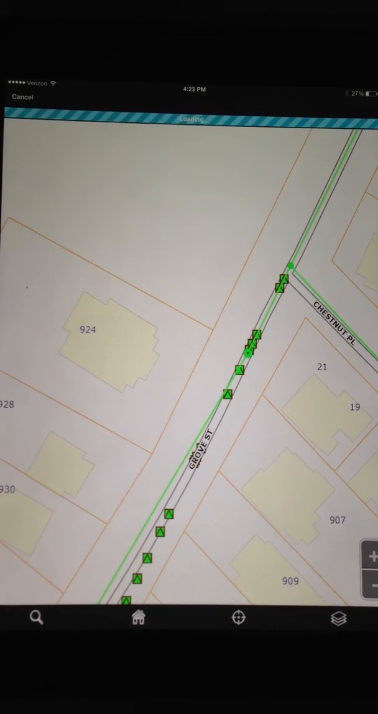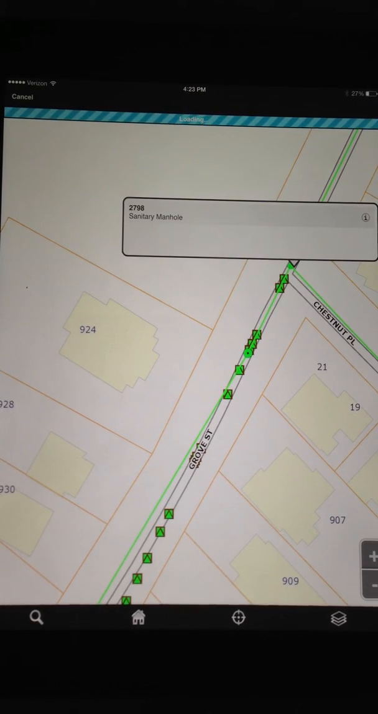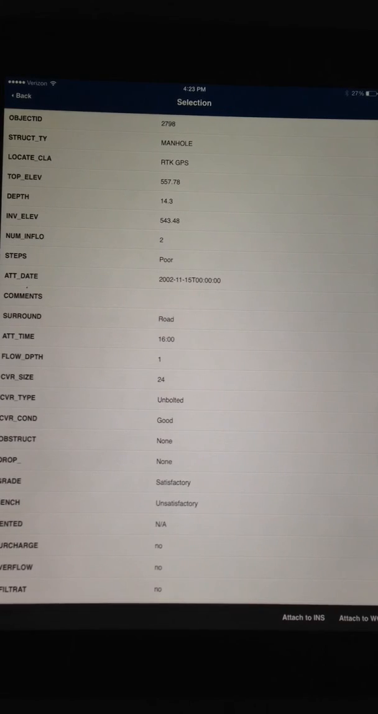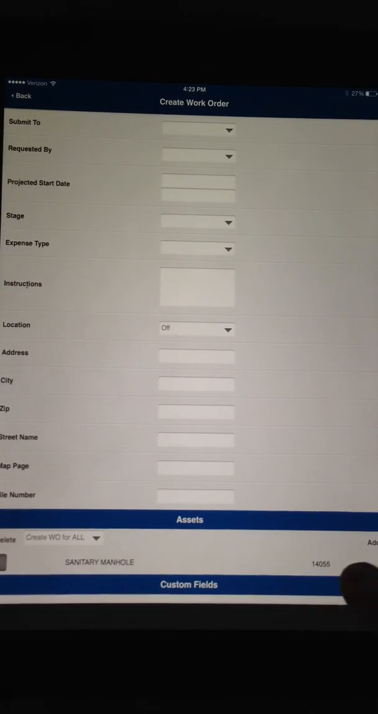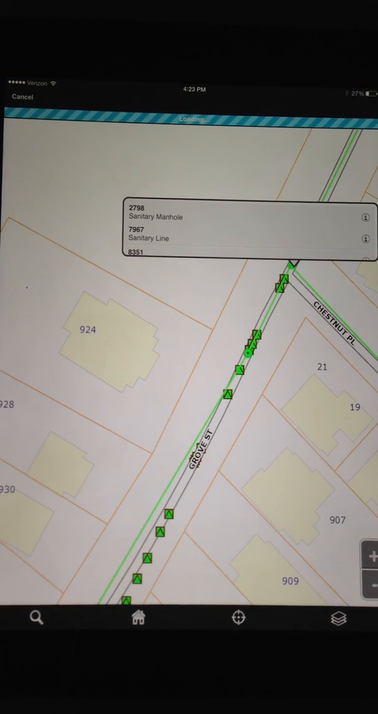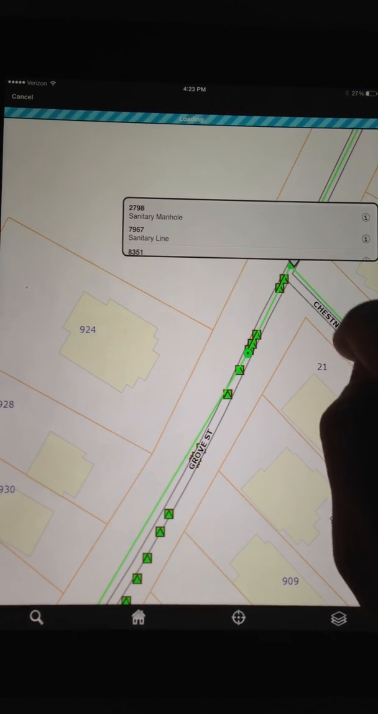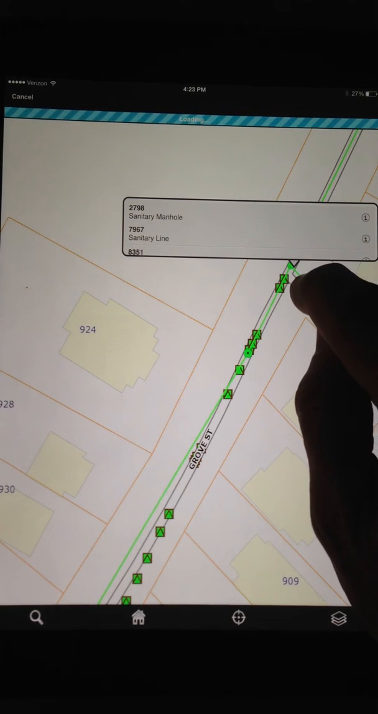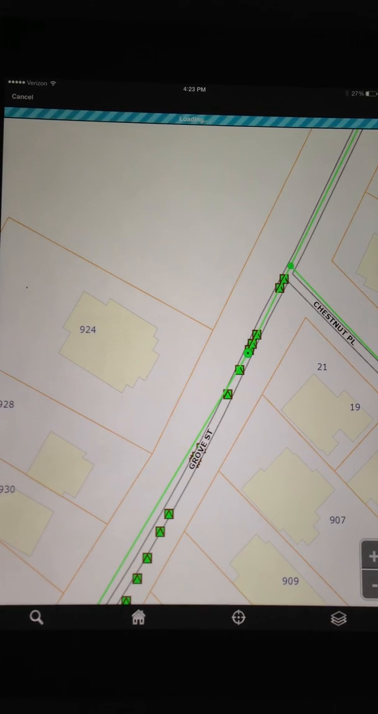So I clicked on it once and I'm going to wait because a balloon's going to come up and there's my manhole. Click on it and attach that work order. And just like that, I attach that sanitary manhole to this new work order that I created. And I can keep adding assets. I can come in and say, well, I also want to attach this Chestnut Place sanitary line. I'm going to click on that. And that's going to bring up that sanitary line. And I'm going to select it. And it will also attach it to that work order.